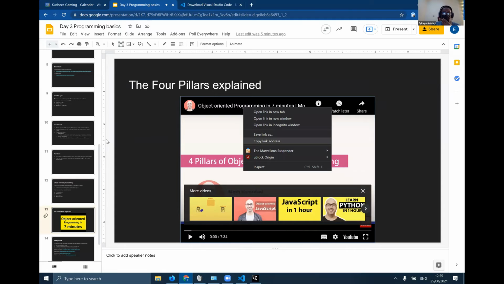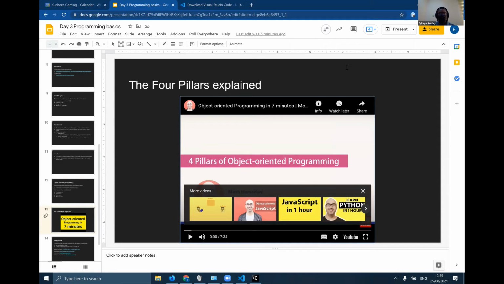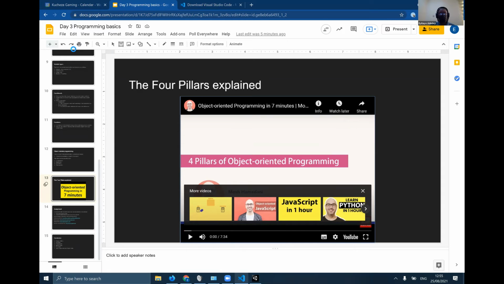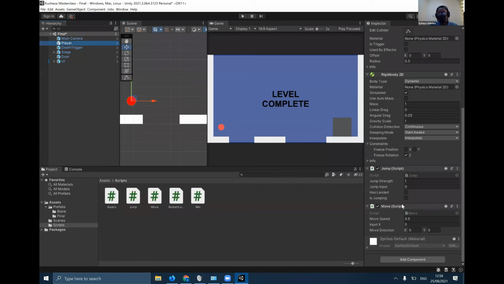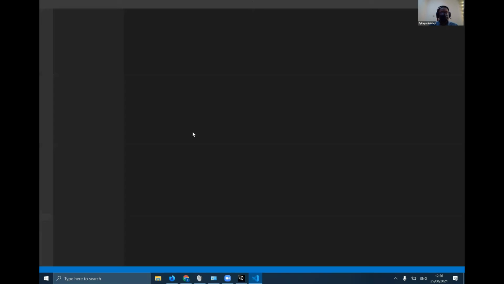All right, so let me actually show how I made the scripts from last session to give a more practical example to what I've been talking about. So let me delete this. Let me show how we got our player to move, for example. So if I open this, we have quite a lot.